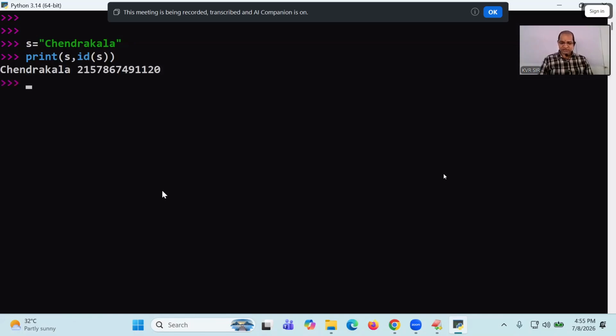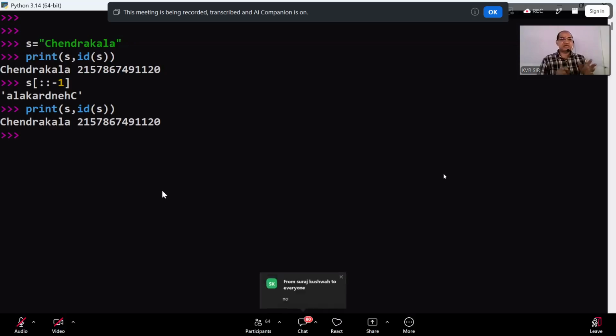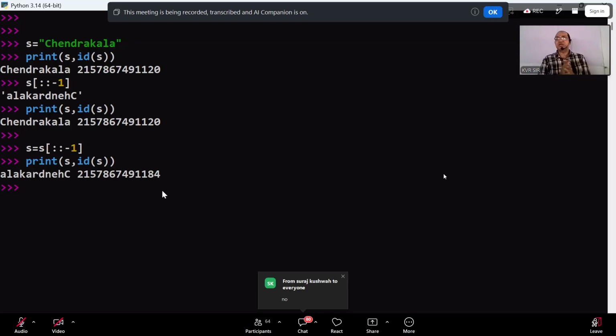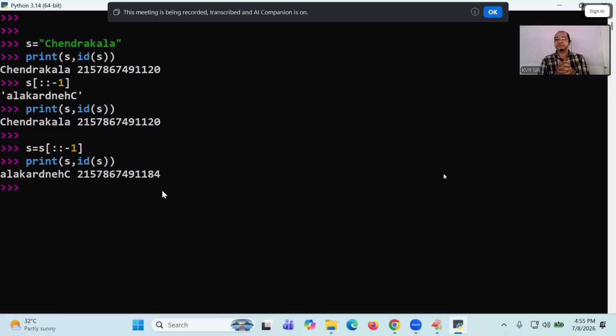Okay. Now I will say S of colon colon minus 1. Chandrakala coming in reverse. Is that reversed data reflected in S? No. S contains Chandrakala only. If at all you want to reverse, what should I do? S is equal to that. Now print that yes. Now Chandrakala is reversed. The address is different. Got it or not? Yes.